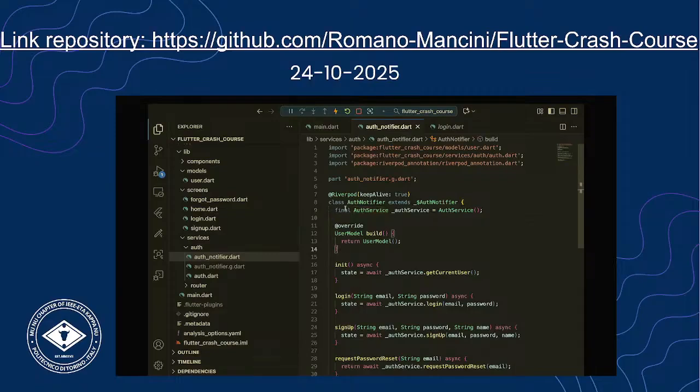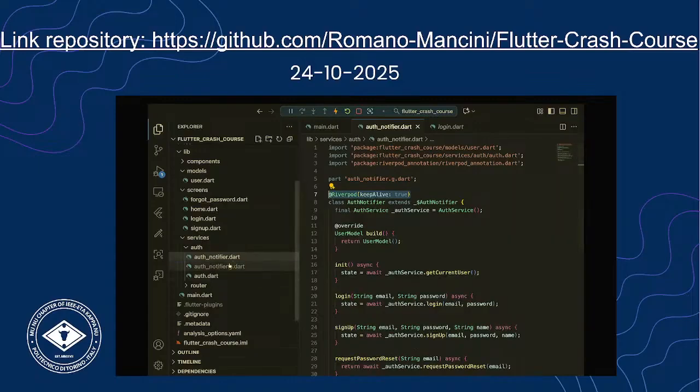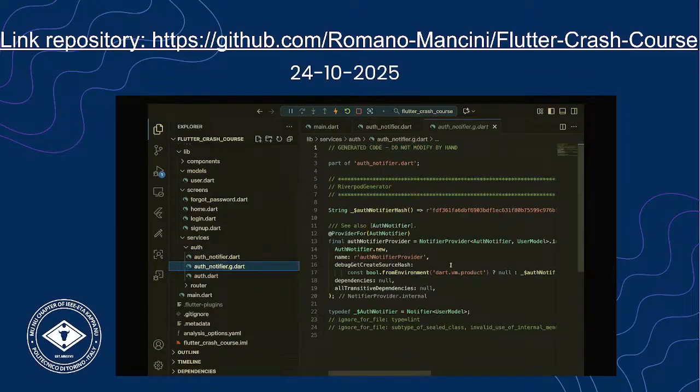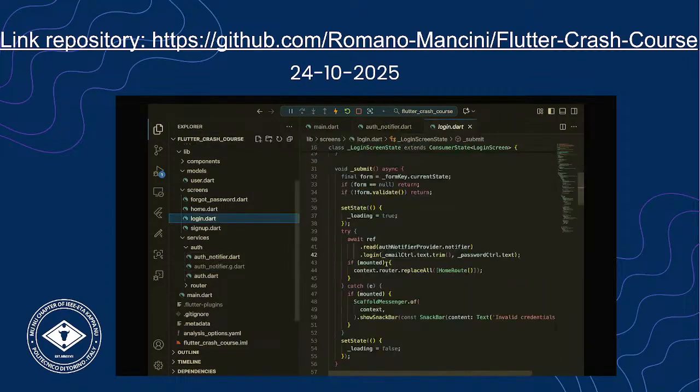So here, thanks to this decorator, once we run the build runner, as we did for the auto route, it's going to generate this file, which tells us nothing, but is going to make this notifier an accessible object that we've seen in the login page.